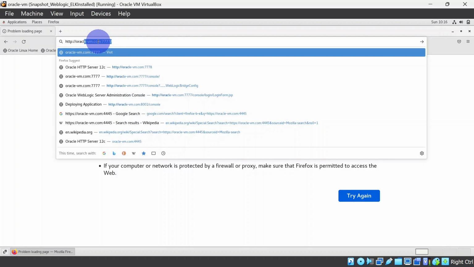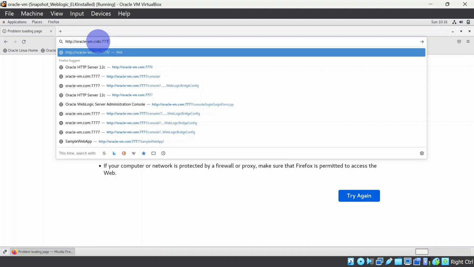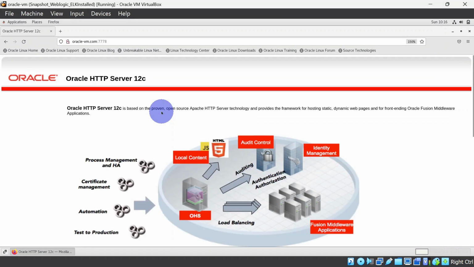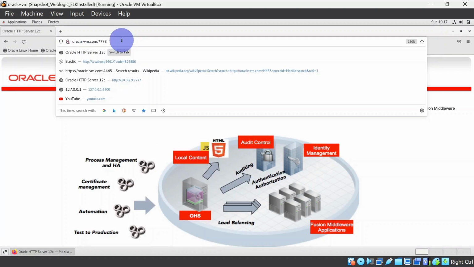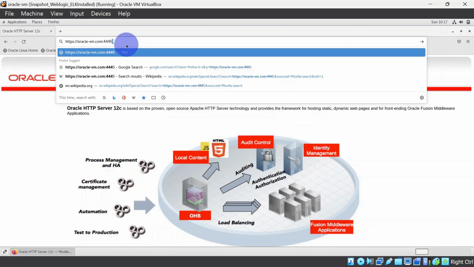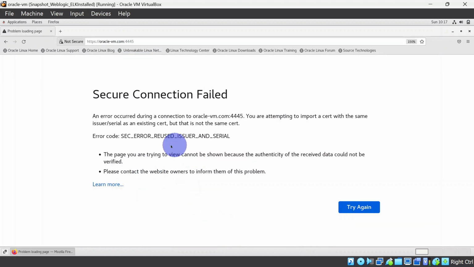Now check whether it is up or not. If you remember, the configured port was 7778. You might have a different port for this, and it is up now. Let us also test HTTPS port, and it was 4445. And you can see we are not able to open using HTTPS URL. So for that, we'll have to configure the key store. So let's see how to configure that.